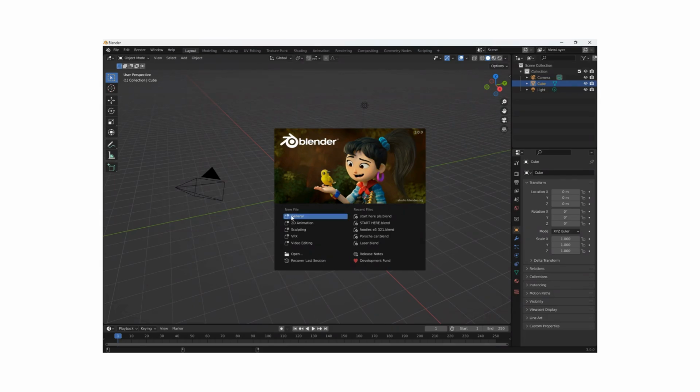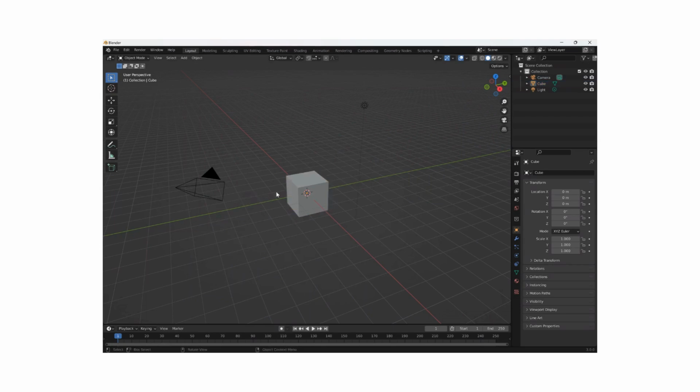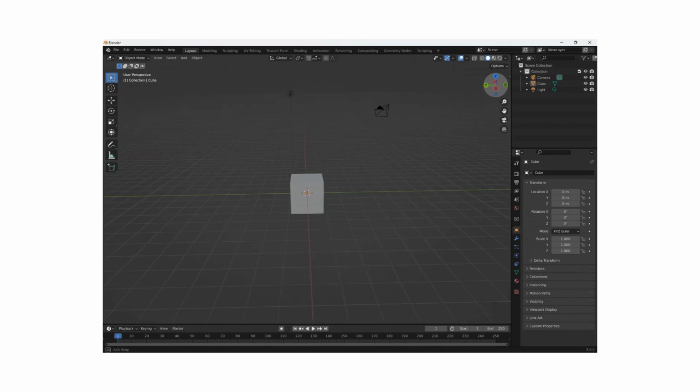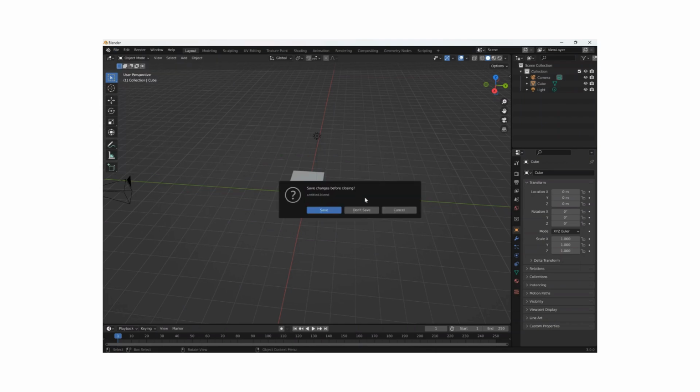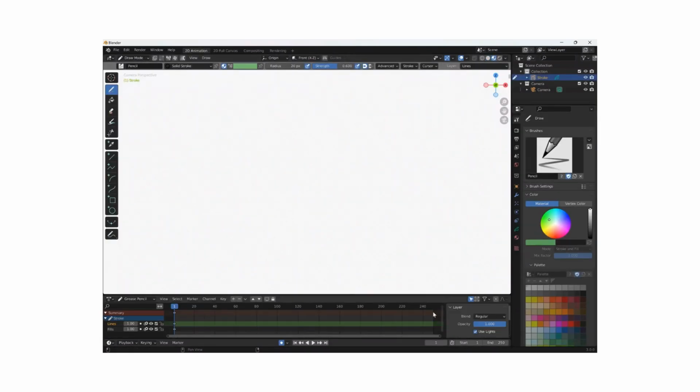Now, if we go general, then it's going to bring us to this 3D layout. But we don't want to animate 3D, we want to animate 2D. So we're going to click new, or you don't always have to do this. When it shows the startup screen, it should also show a 2D animation. So we're going to click 2D animation, double click it. It doesn't work just now. We're just going to not save this 3D animation. And now here we are in our 2D space.